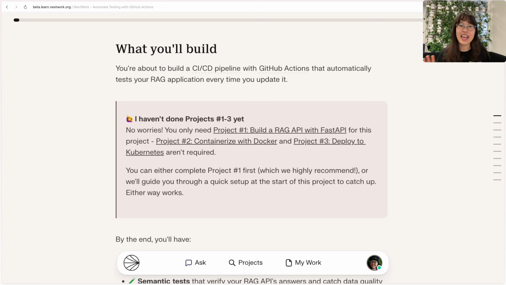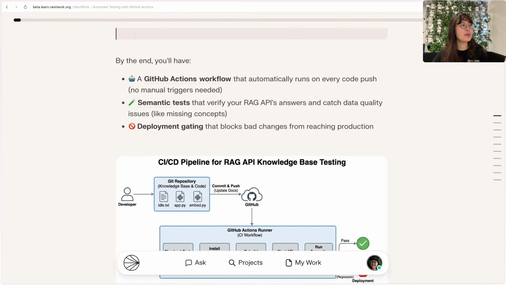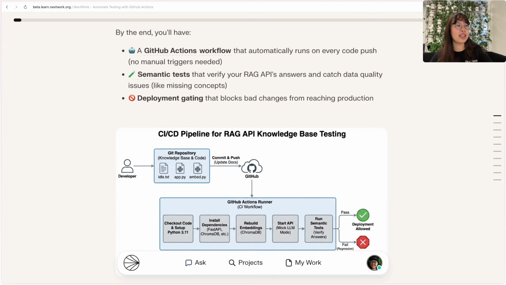But if you're thinking, hey, I just really want to jump into using GitHub Actions today, no worries. We're here for you, whatever you're keen to do. So by the end of this project, you're going to have a GitHub Actions workflow that automatically runs on every code push, no manual triggers needed. You're going to have semantic tests that verify your RAG API's answers and catch data quality issues like missing concepts. And deployment gating that blocks bad changes from reaching production.